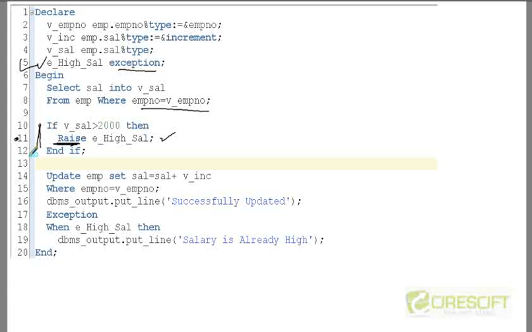So what happens in line number 11? When you raise this exception, the control goes directly to the exception block and tries to find out if there is a handler written for e_high_sal. Indeed, we have written e_high_sal there. Hence, the control is going to resume from this line onwards. So this is how we raise. This is the example of a user defined exception. We define it here and we raise it here.